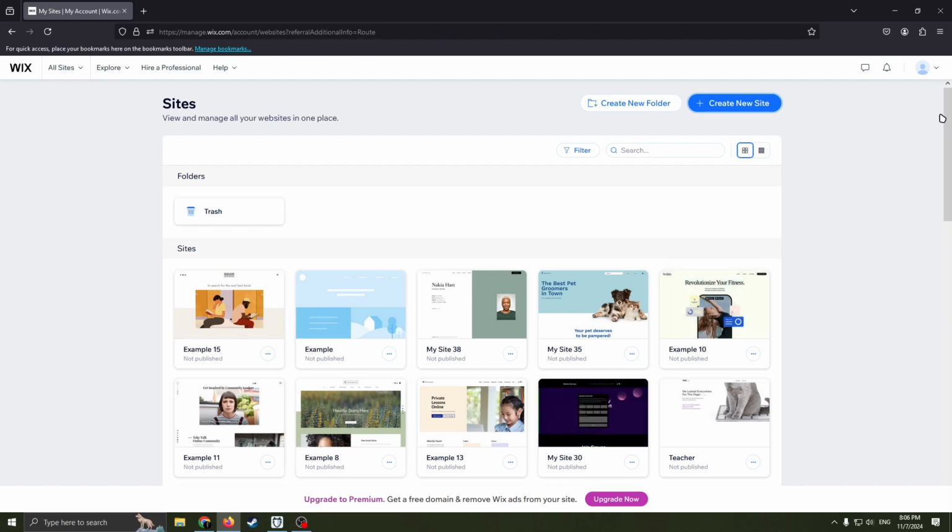Firstly, you need to create an account or log into your account on Wix.com. As you can see, I already did it. I'm in my account. It's completely free to create an account on Wix.com.